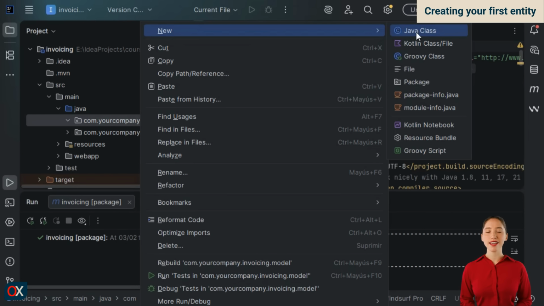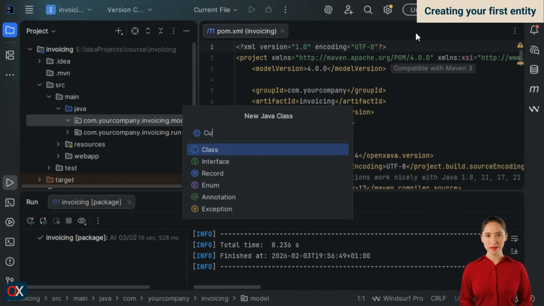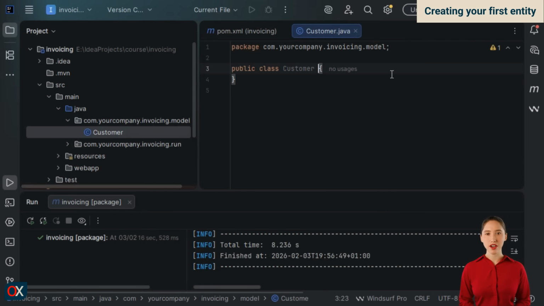Java class. We type Customer, and press Enter. And here we have our Customer class, for now a bit simple. But we're going to fix that by adding the properties number and name, and a few annotations.